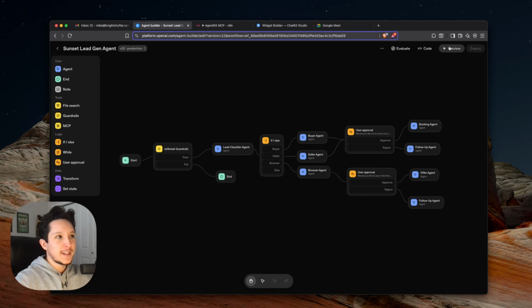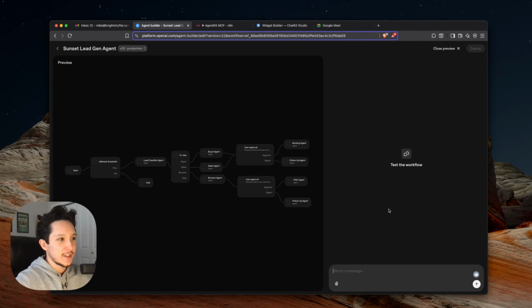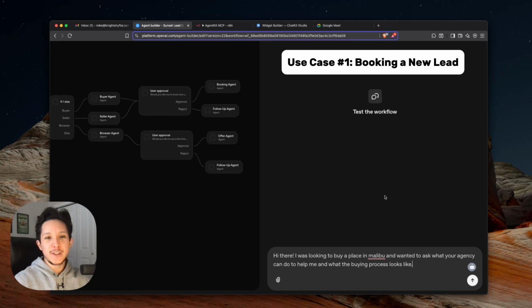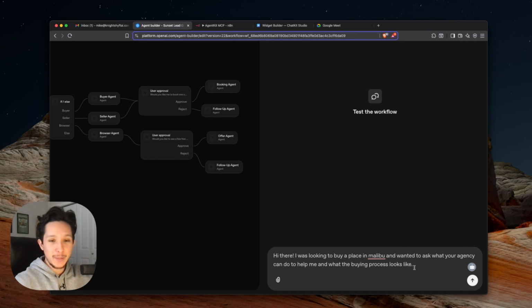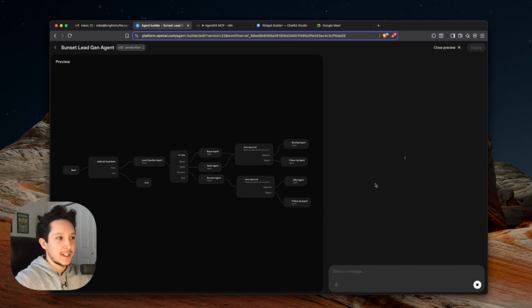So with that said, let's not waste any time and jump straight into a demo of this agent I built here. This lead gen agent is designed to handle a few different use cases, but I'm going to take you through two right now. This first one is me coming in as a buyer. To kick things off, I'm just going to tell the agent that I'm looking to buy a place in Malibu, and I came across their agency and am interested in seeing what the buying process looks like. So let's get this sent off and see how our agent handles this.